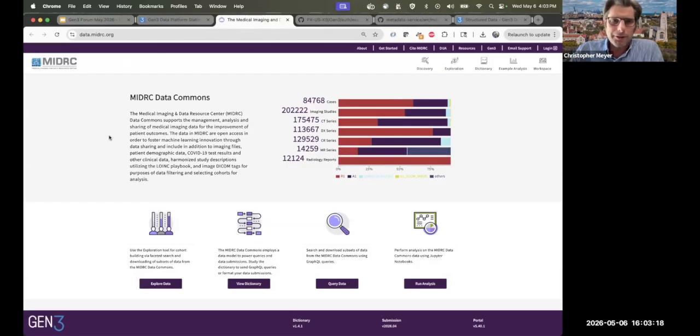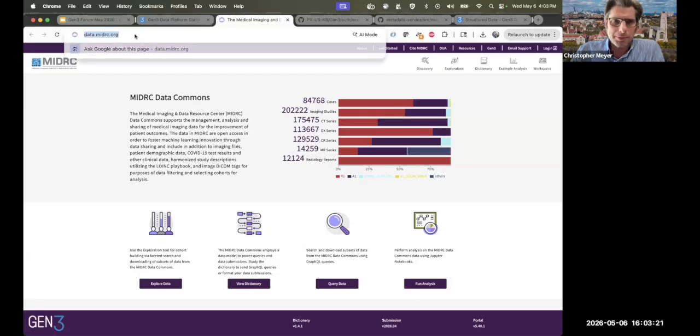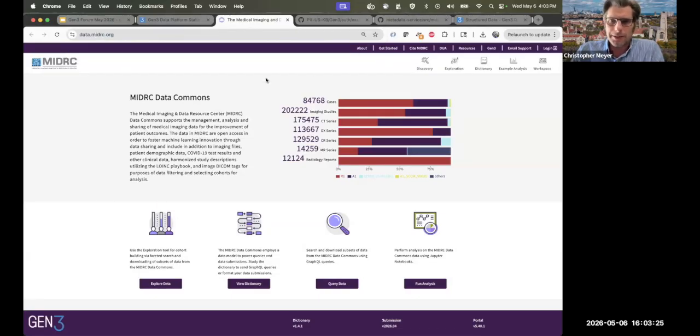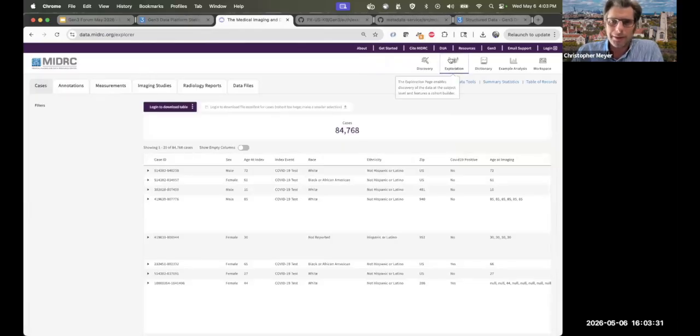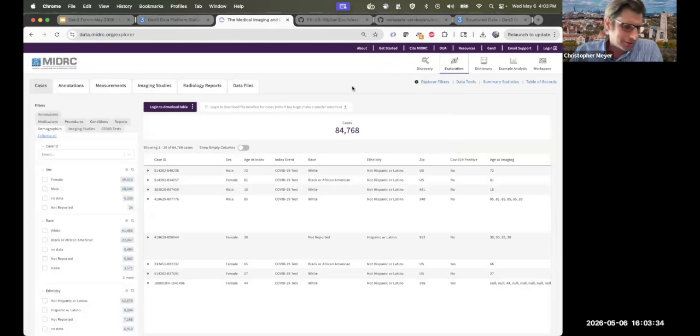Anyways, very cool resource. We're talking about data management though. I chose MIDRC for another reason, which is that there's this production site, data.midrc.org, which is all open access data. That's one reason I chose it, because I can show you real data here without any worry about it being controlled access, but also because there's a couple interesting things about MIDRC.